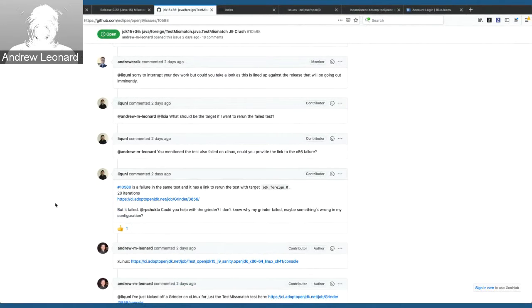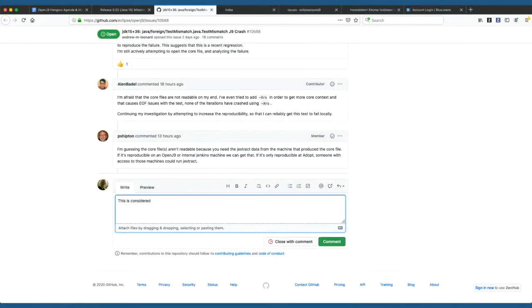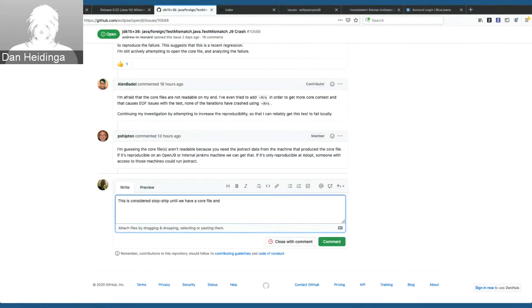Yes, but Peter, if you can write down instructions of what you need to run on what, then we can see if we can do that. Okay. I'll also run another grinder at OpenJ9 because if I can reproduce it there, I can do it myself. Right. Yeah. So as of right now, this one is considered stop ship until we have a core file to evaluate the cause of this.